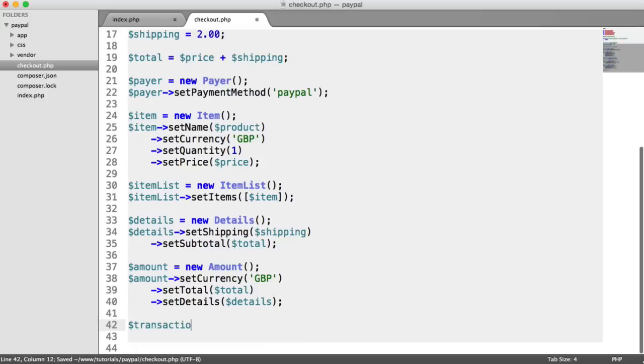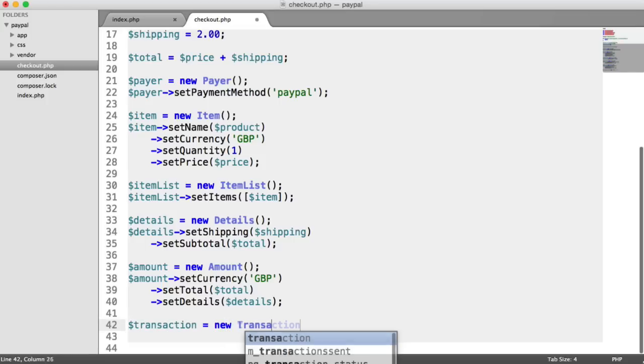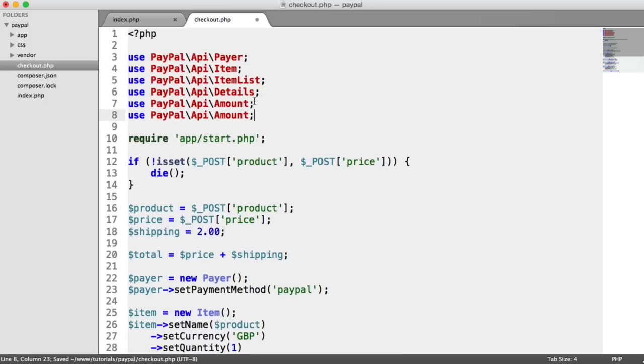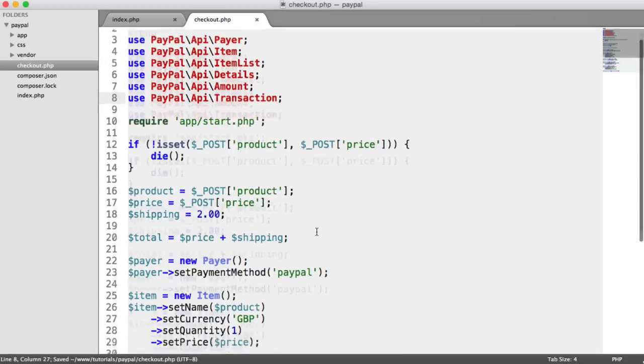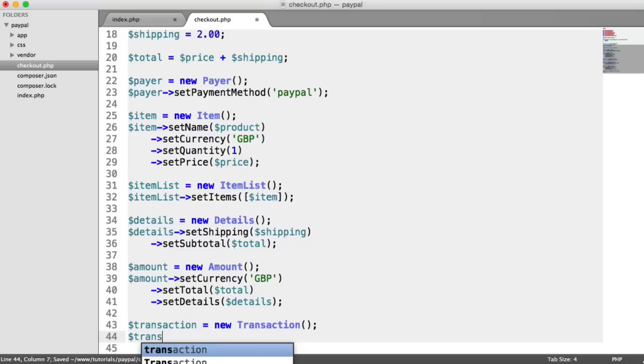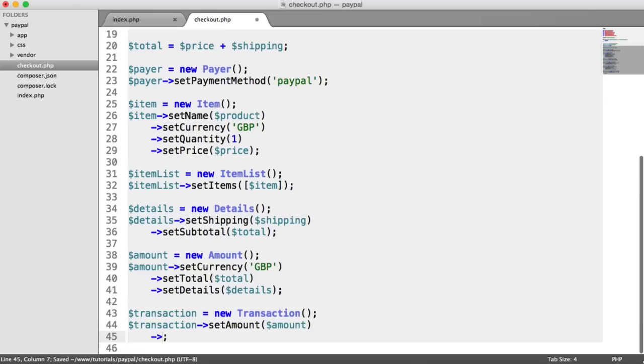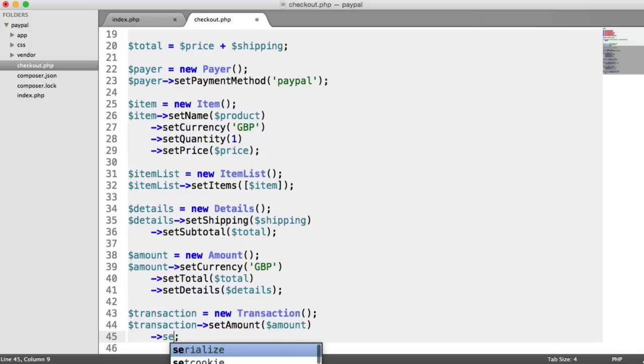So let's go ahead and say transaction is a new Transaction. Just capitalize that T. And again, we need to import this at the top. With the transaction then, we want to set the amount. This isn't the actual value amount, which is this amount here. So we're passing that object in. We also want to set the item list. The item list is here, so we just pass in item list.